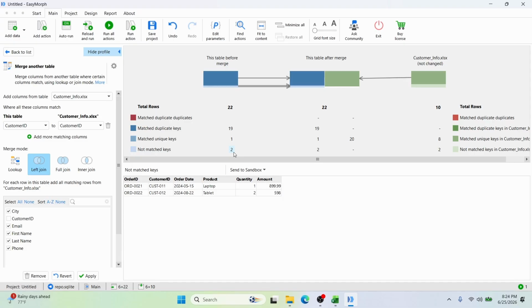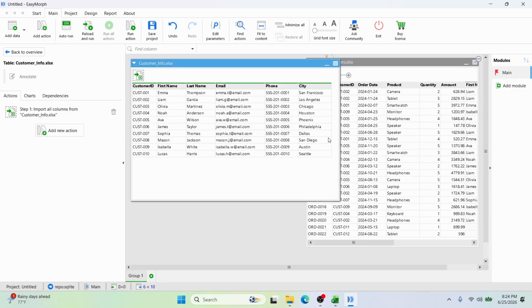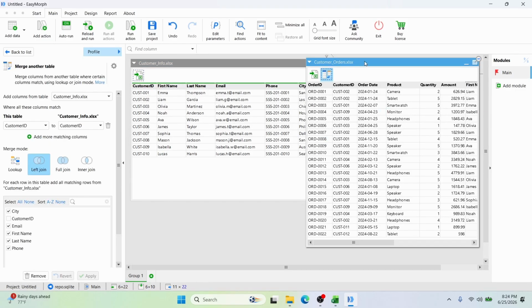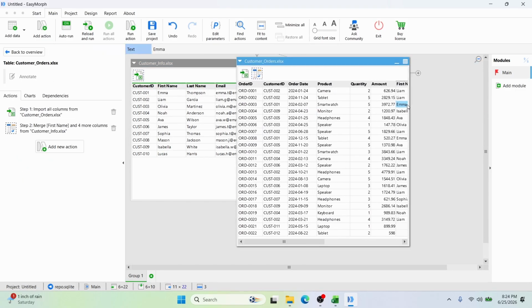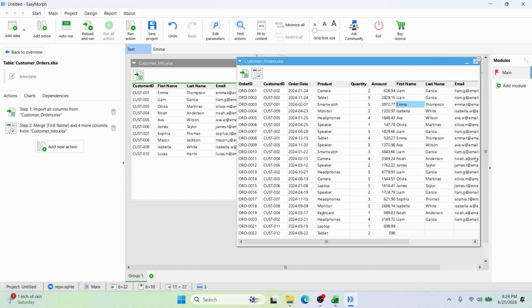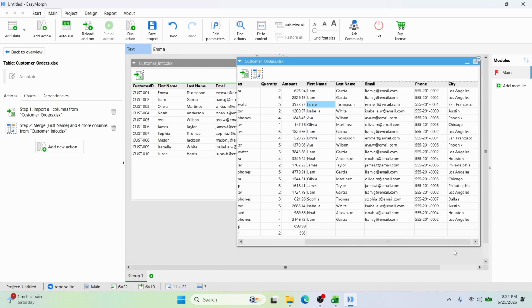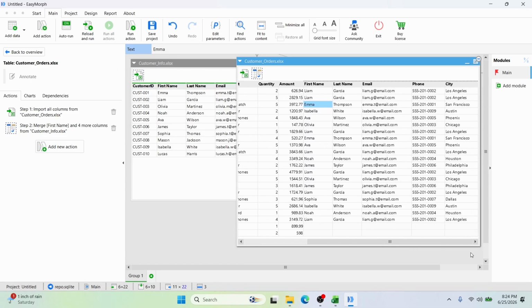So this preview lets you verify everything looks correct before applying the merge. So now everything looks good. So let me apply this and we are done. And now if you look at this, every order now has the customer's first name, last name, email, phone, and city.